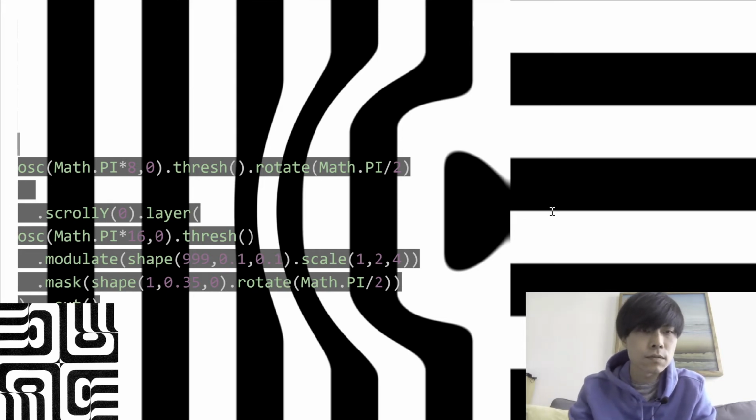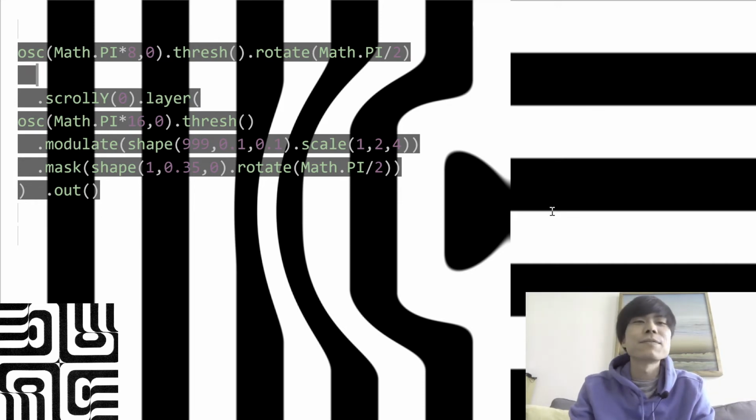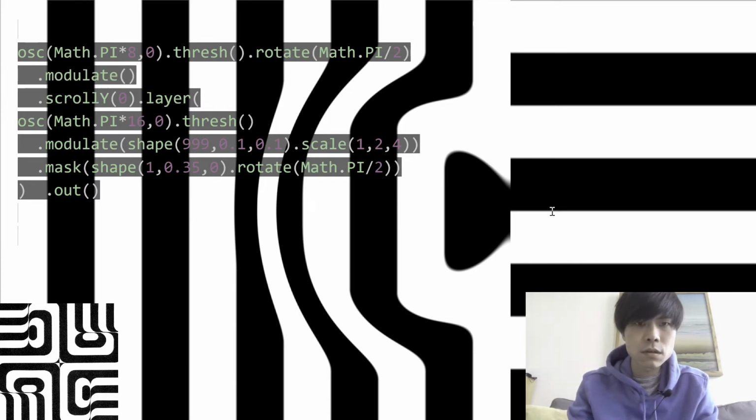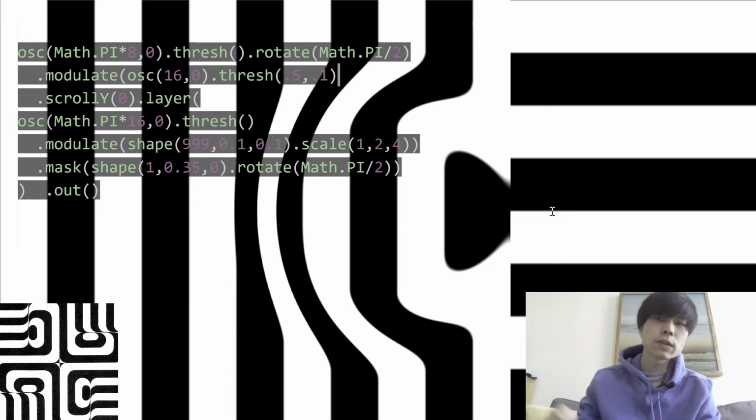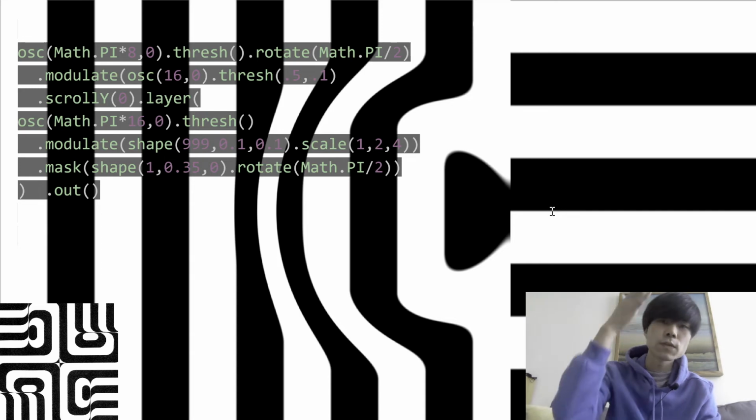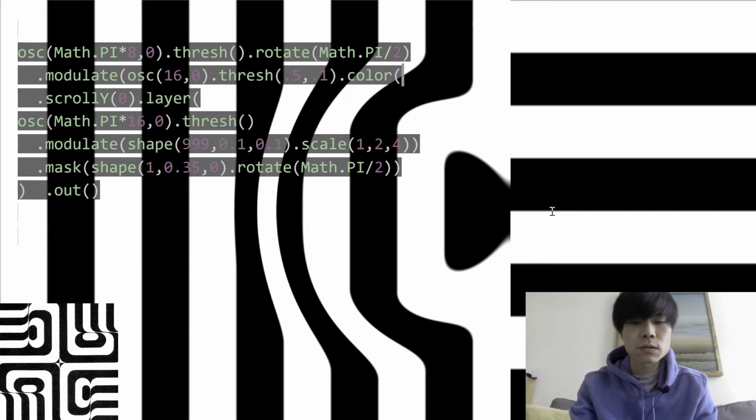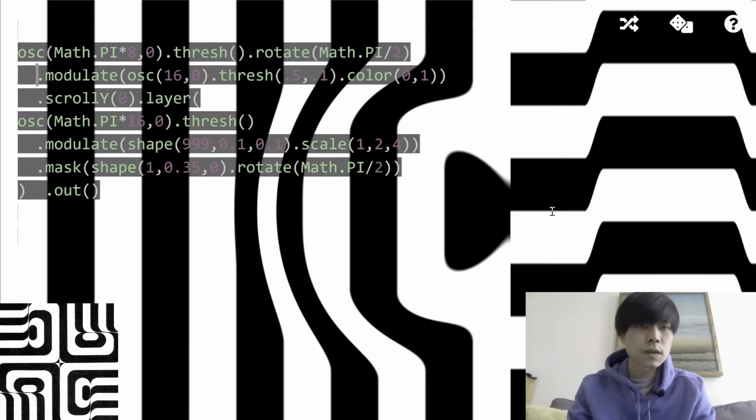So I would add, actually there's no point clearing up the space on the top. So I would say modulate. What's the best way? OSC maybe? Whatever. So something like this. And what I want is thresh that has a bit of blurriness, which creates not a sharp edge but more of a smooth ramping up. And the important thing is color 0, 1, so it only shifts in the vertical direction. Here I need to fine tune the parameter somehow.